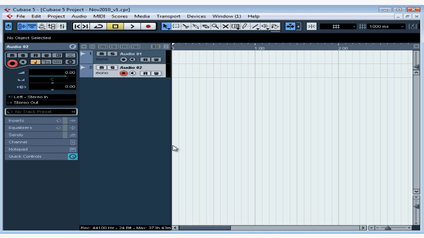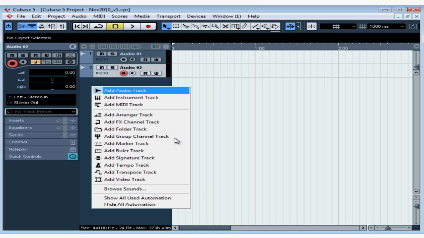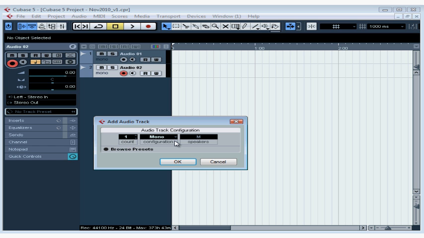This vertical strip under my tracks is called the track list. We can also add tracks with a right-click in the track list area of the project window. On a Mac, you'd control-click to access that contextual menu. Let's add another audio track from the contextual menu. The Add Audio Track dialog window opens again. I want a stereo track now.